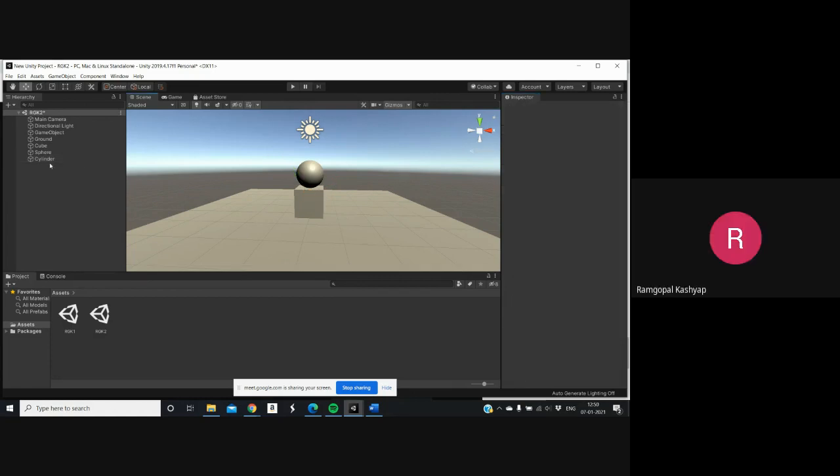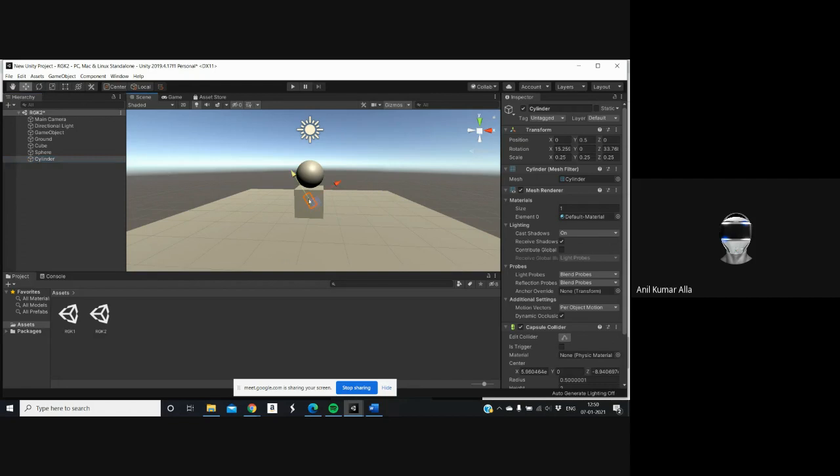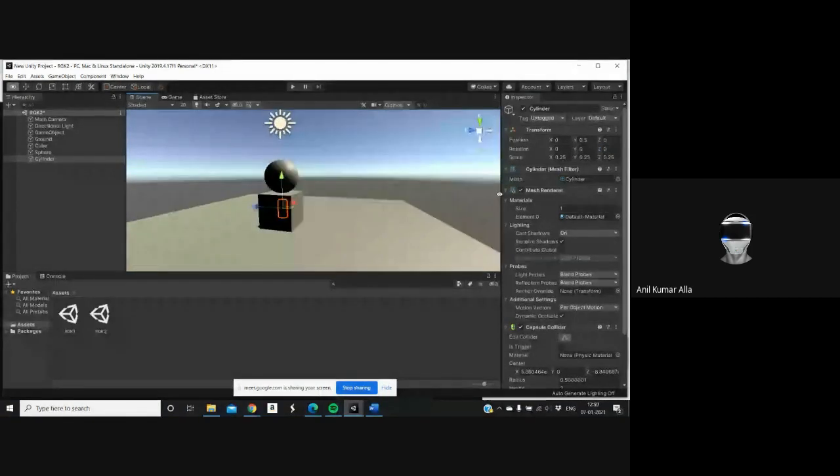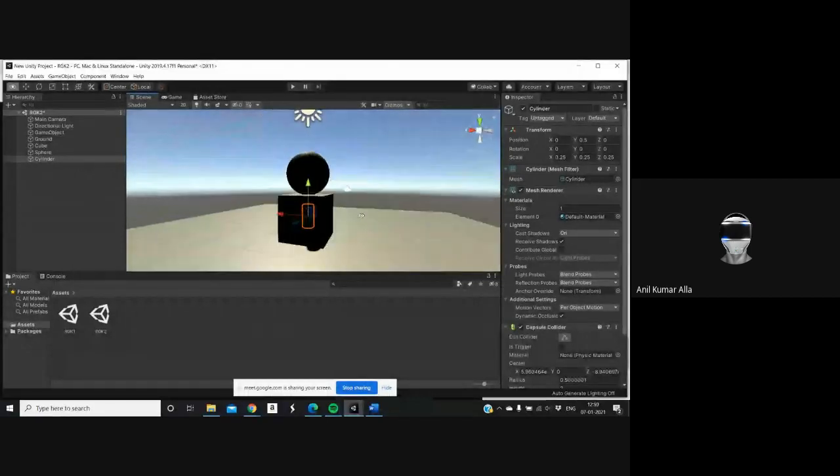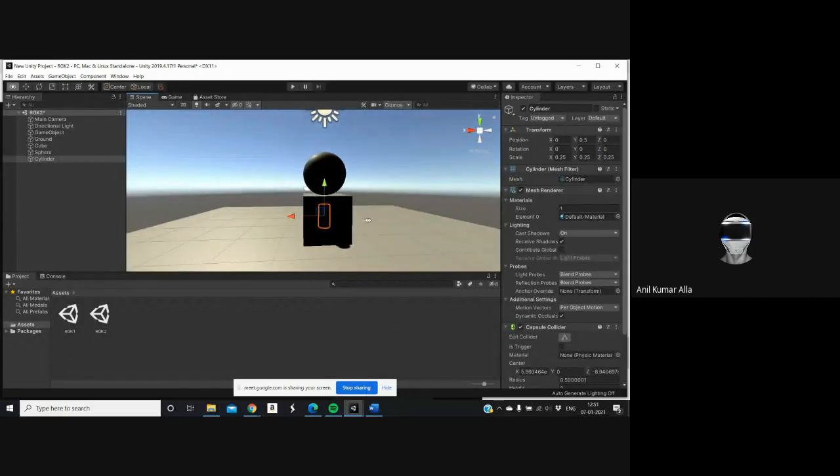Now go to your cylinder. Make sure your rotations are 0, 0, 0. Everything to 0. Now try to press Alt and left click the mouse button and rotate and see. If you look here, this is exactly in the middle, right? Now what you need to do is the other side, the right side.